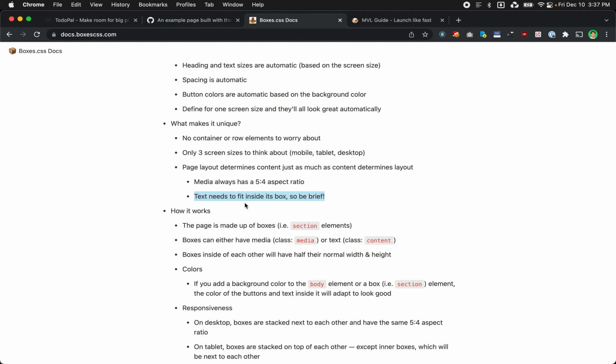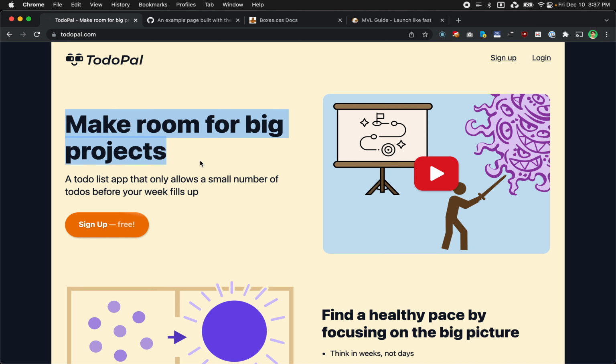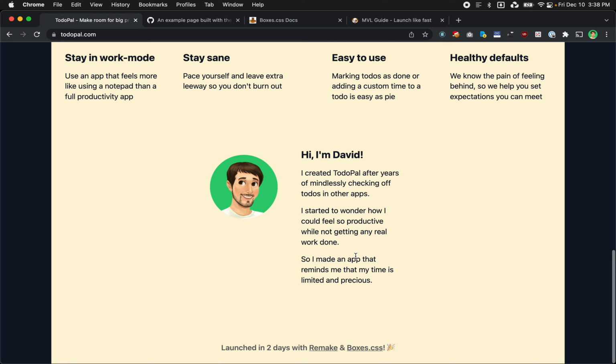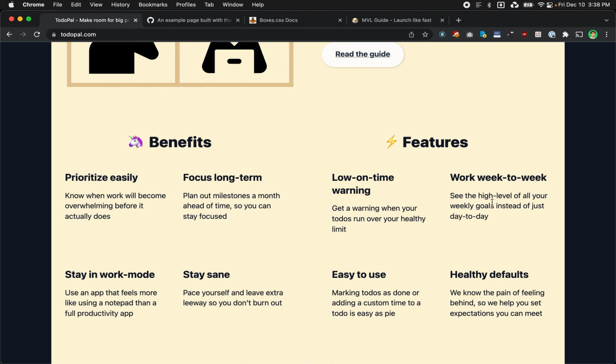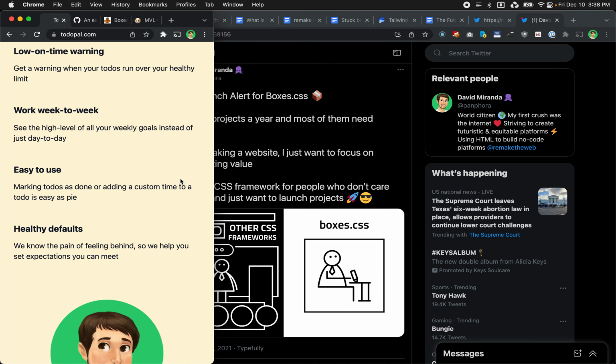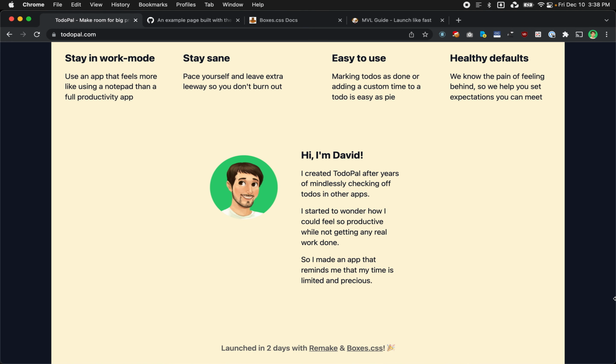So the text needs to fit inside the box. So be brief, right? Basically what that means is you can't write a novel inside of each box, because if it overwhelms the aspect ratio of the box, it's just going to overflow it. It's not going to work. So you need to be concise and just say your message, and that helps you stay on point, helps keep your pages really simple and easy to understand. And if it looks good on desktop, like I said before, it's also going to look just fine on mobile, and there's going to be plenty of room for it, because then the content boxes are going to be able to expand as they need to, according to their natural height.